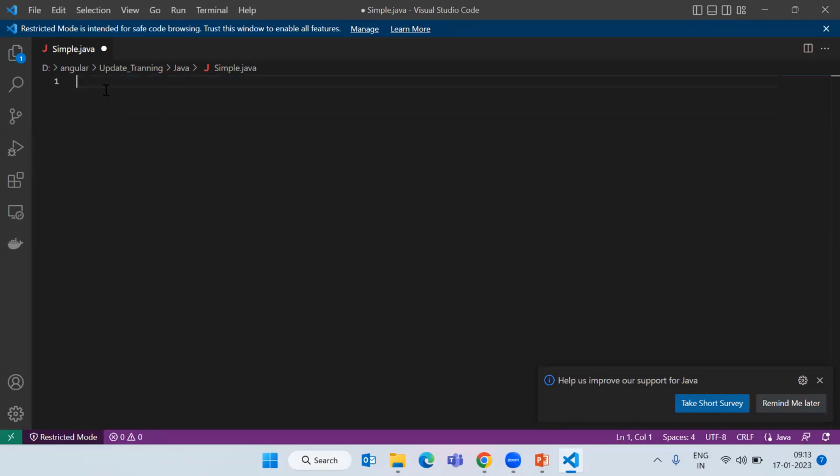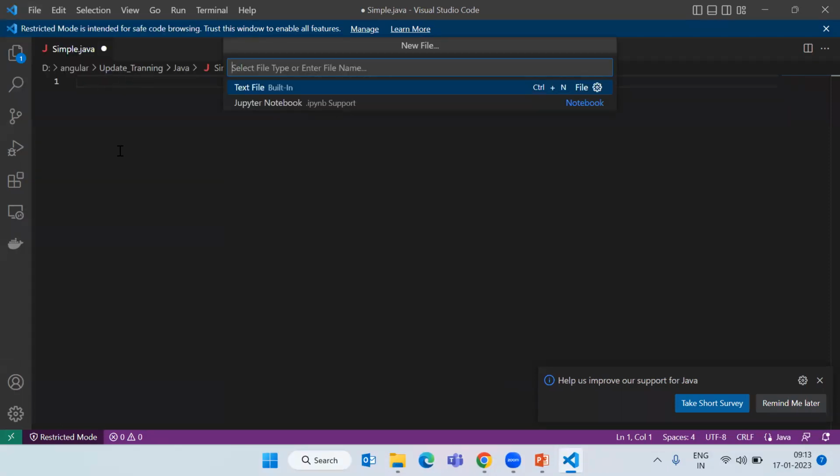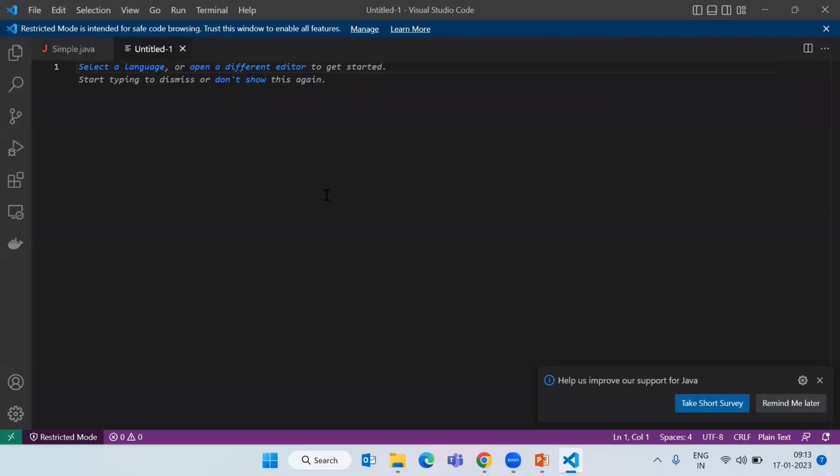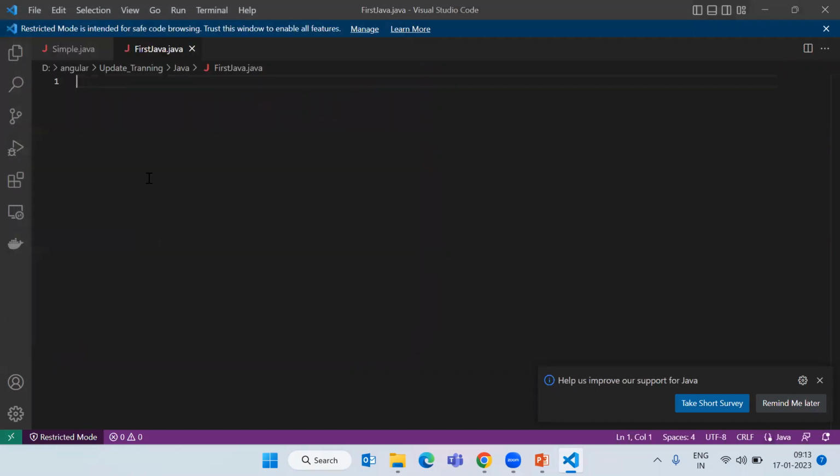We'll create a new file so that you can understand. This file I have saved as First.java, with the .java extension. Here I want to write a program.